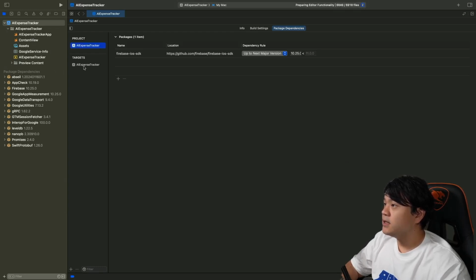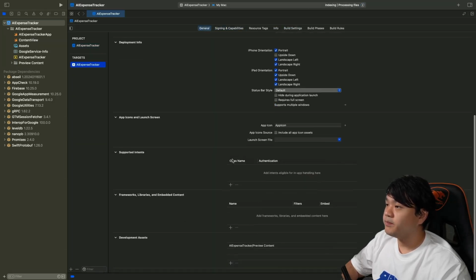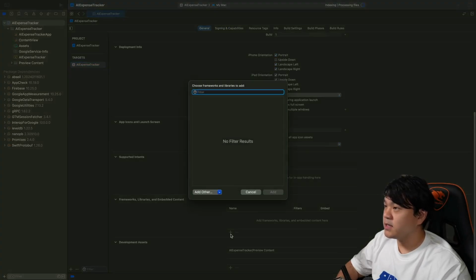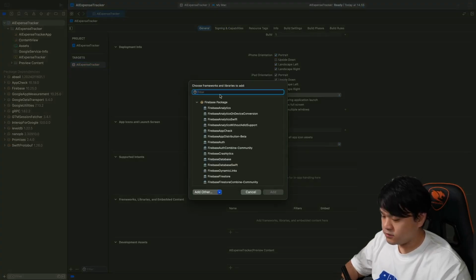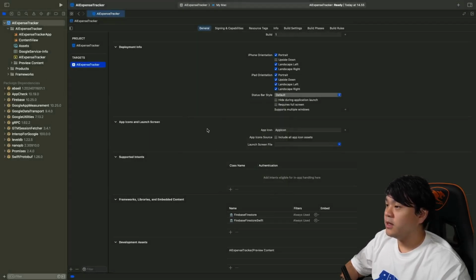Next thing is select the AI expense tracker target, select the general tab, and from this frameworks, libraries, and embedded content section, click this plus button. Here search or filter by typing Firestore. So here select only FirebaseFirestore and FirebaseFirestoreSwift. Okay, you can do it by holding the command key and selecting the items. Okay, we only need these two. Okay, now it is added to our target.